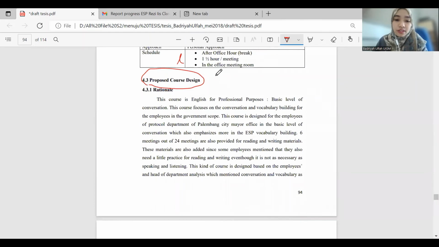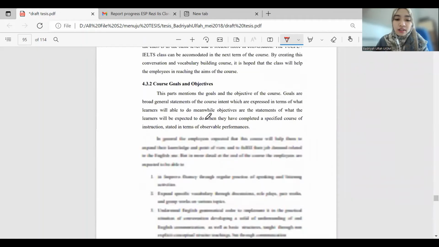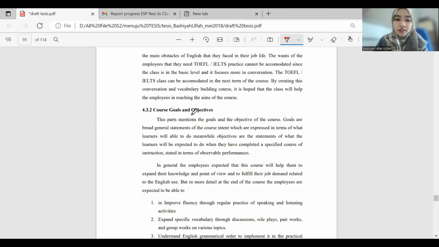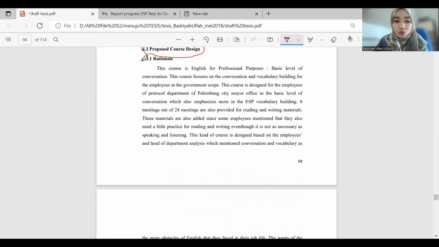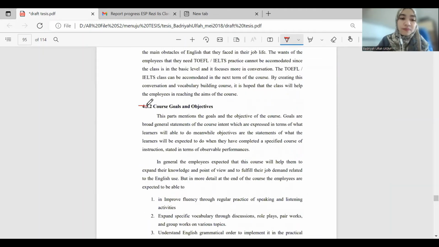In the proposed course design, the very important thing is the first one. Okay, just leave this one, the rationale. Actually this is too specific. You do not need to write the rationale, but just come directly to course goals and objectives. So what kind of goal and what kind of objective do you want to achieve after you make this English course for your participants?